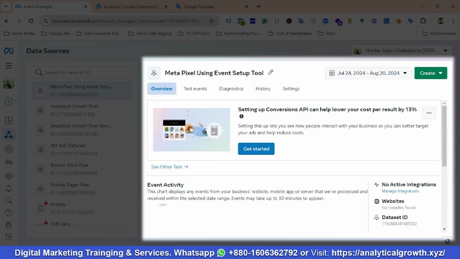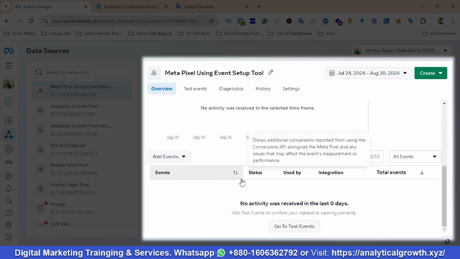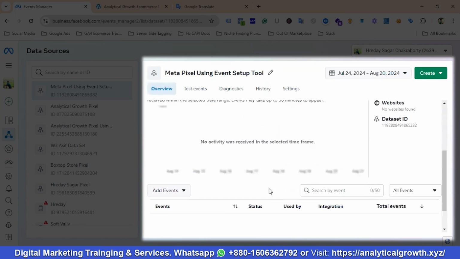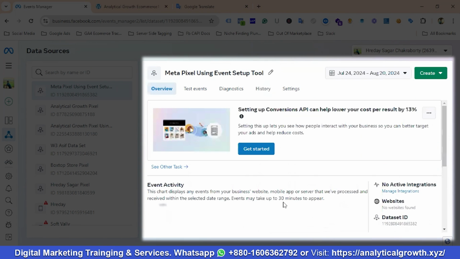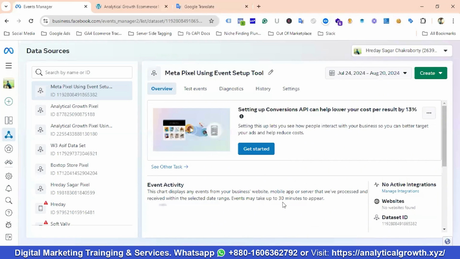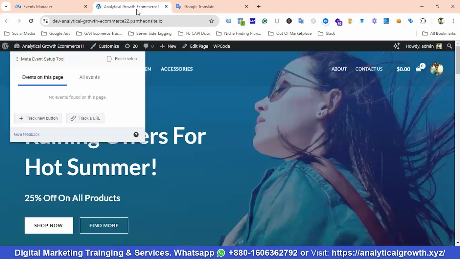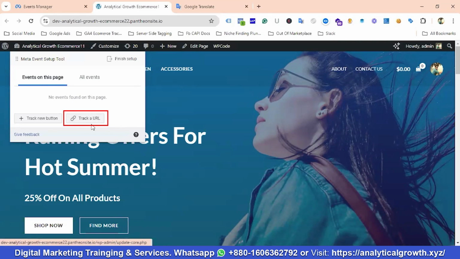So we'll see this data within 30 minutes because it takes up to 30 minutes for this event data to come to this overview section. So it will take time, you know. So let's see how we can track the URL. Okay, perfect. So I'll be tracking the thank you page URL.